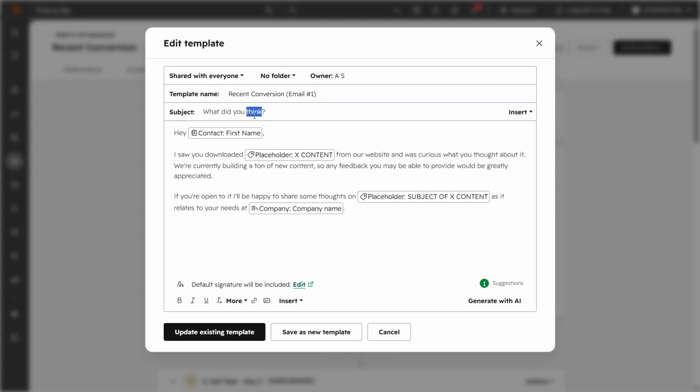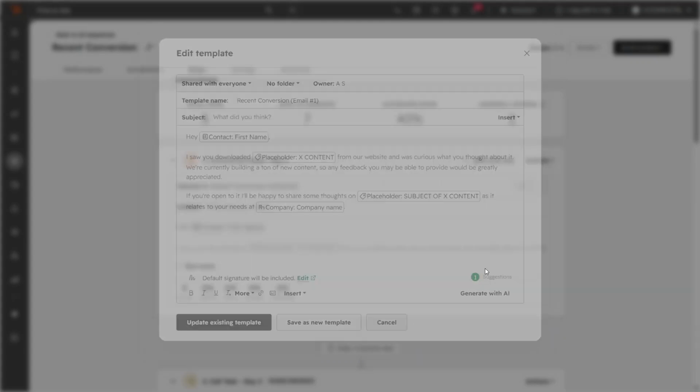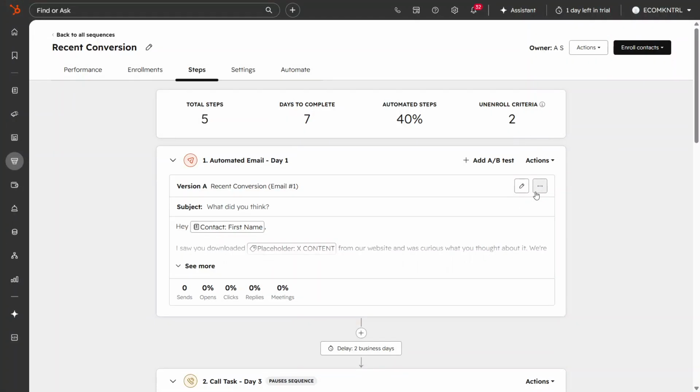When you're working on the email content, you can use rich text formatting tools, such as bold, italics, underline, and clear formatting. These options are usually found at the bottom of the text field, and they help you make your email clearer and more engaging. After making any changes, make sure you click Update Existing Template so your edits are saved and applied to that step.